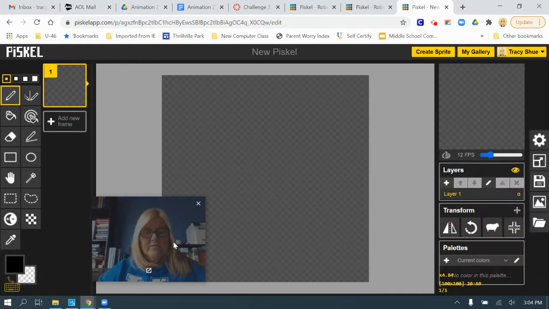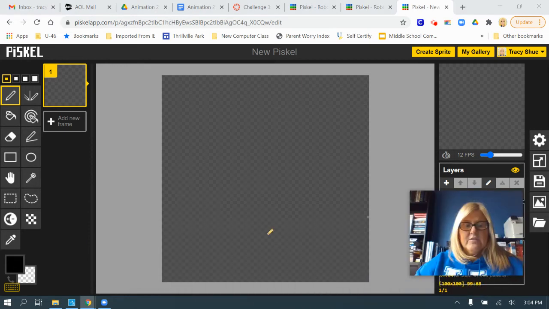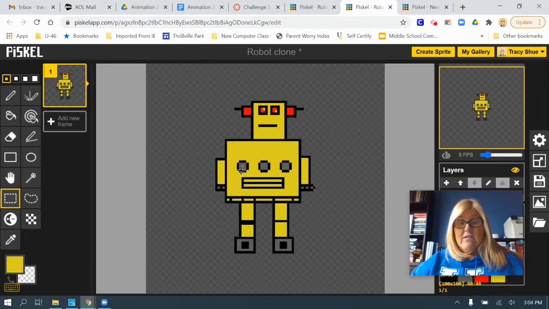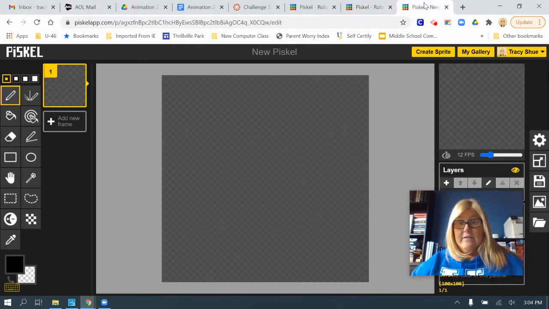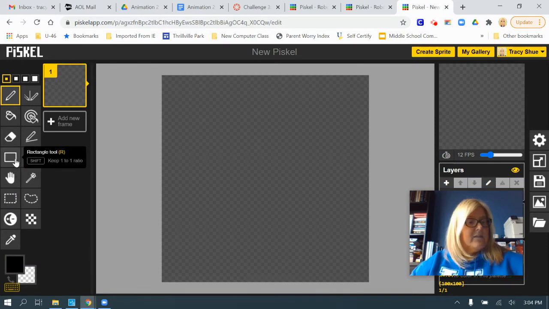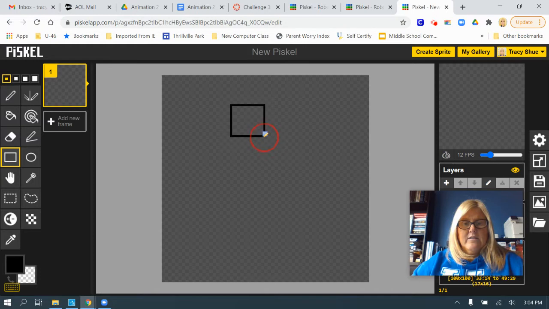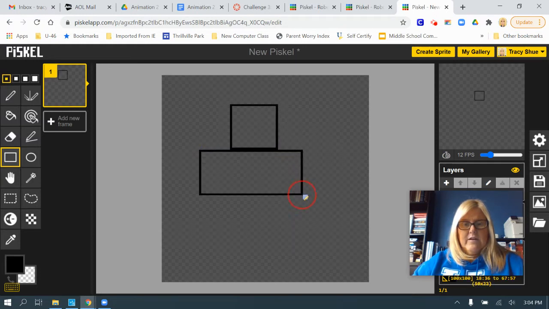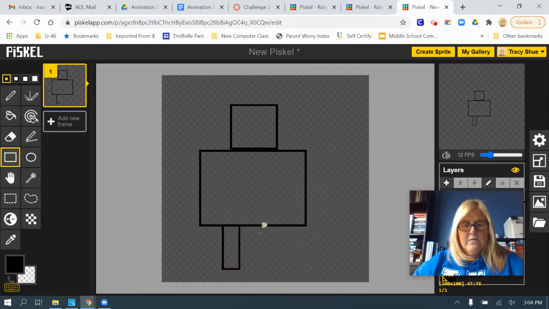I'm just going to zoom out a little so I can see my entire canvas, and I'm going to start drawing. I'm going to choose black for my color, and I just use shapes for my robot. If you look, it's basically all circles and squares and rectangles. So I clicked on my rectangle button here, and I went ahead and drew a head, and then I drew a rectangle for a body, and I drew a rectangle for a leg, and another leg, and so on and so on.